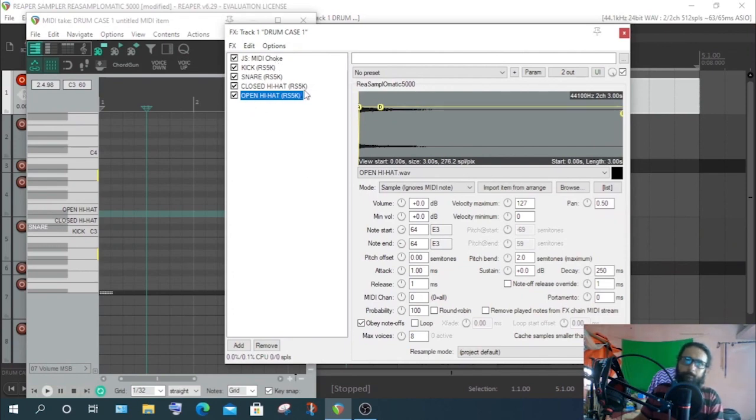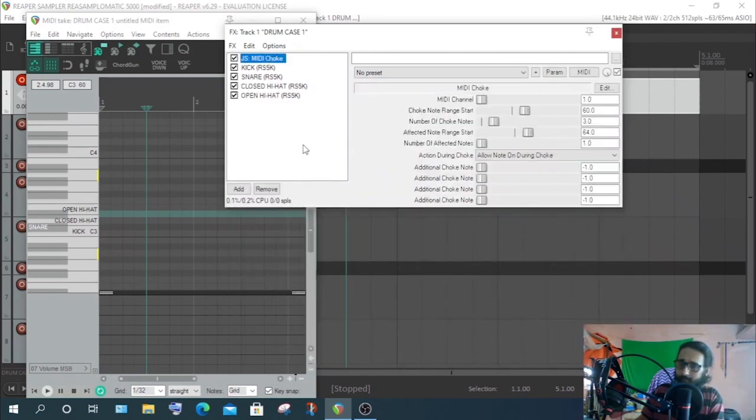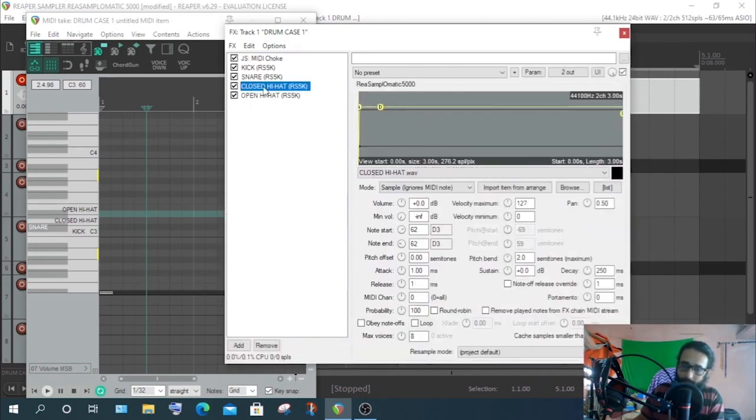Because when I am playing the closed hi-hat, I don't want to hear the sound of the open hi-hat. Because of this open hi-hat and closed hi-hat case, this MIDI choke plugin came into use. What I mean to say is when I am playing the closed hi-hat, I don't want to hear the open hi-hat sound.